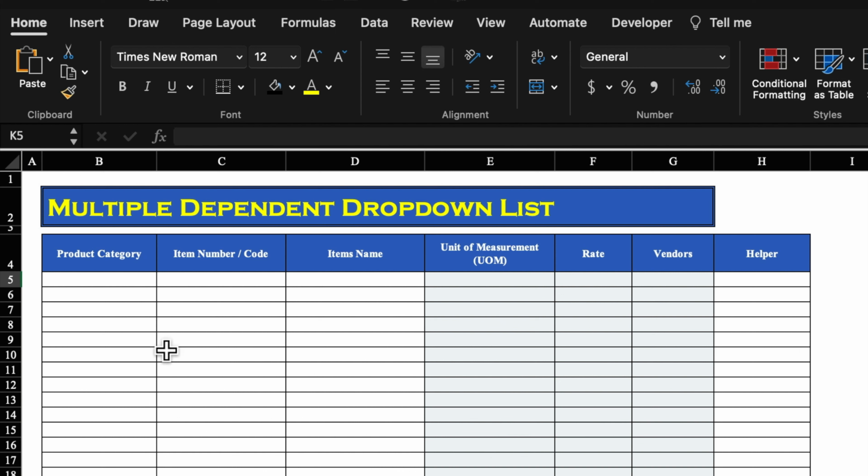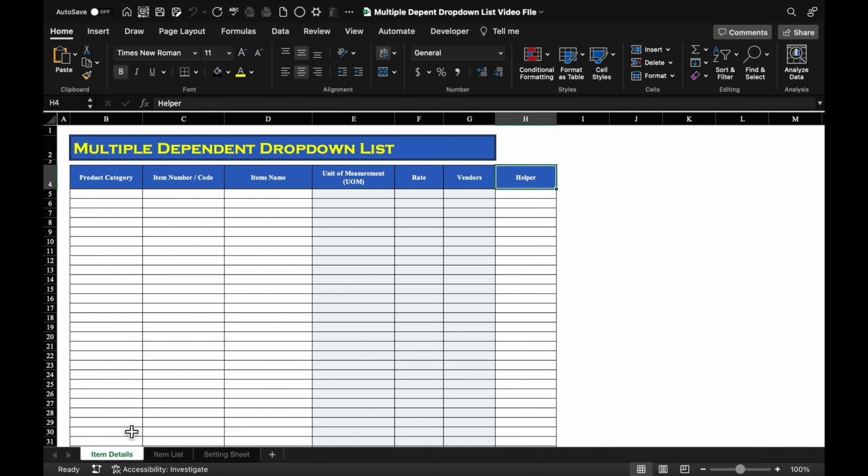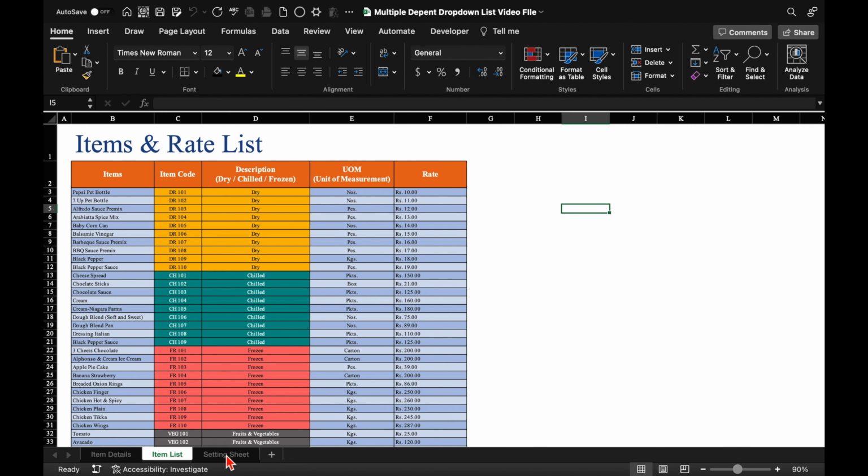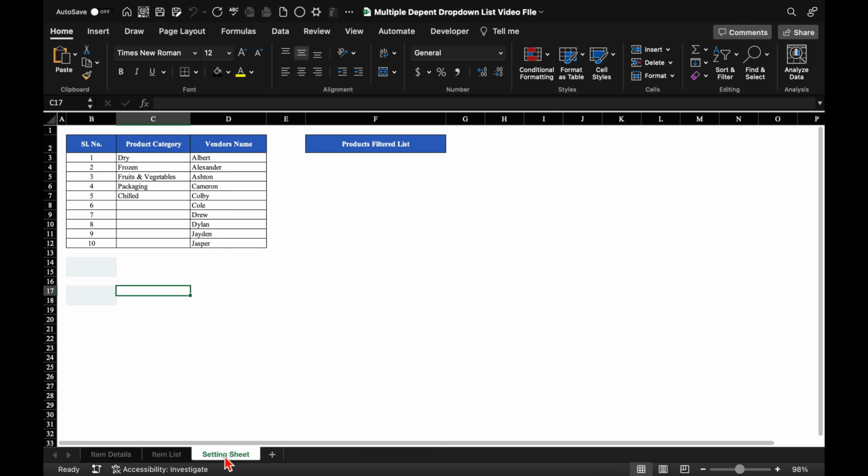Here I have got a blank format with product category, item number or code, item's name, unit of measurement, rate, vendor's name, and helper. Basically, we will need three sheets: item details, item list. In item list, we will have all the details like item's name, item code, description, unit of measurement, and the rate. And the third sheet will be the setting sheet, where we will have product category, vendor's name, and we will be creating the product filtered list for our dependent dropdown.